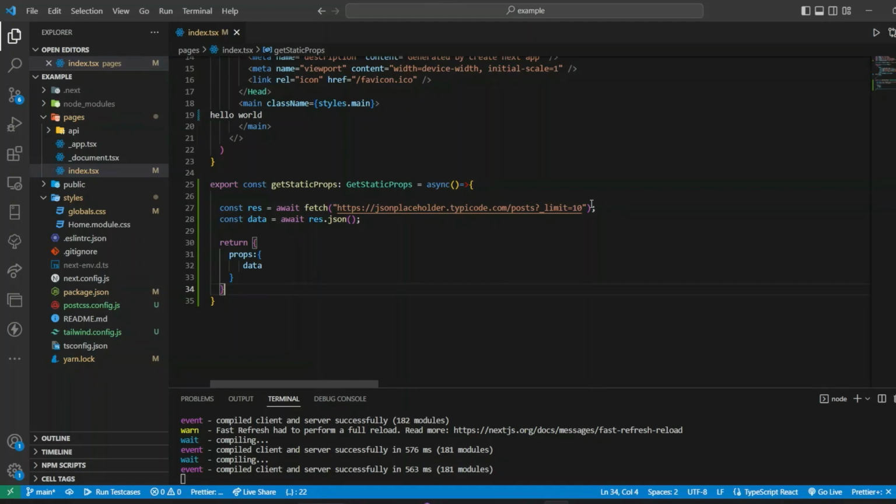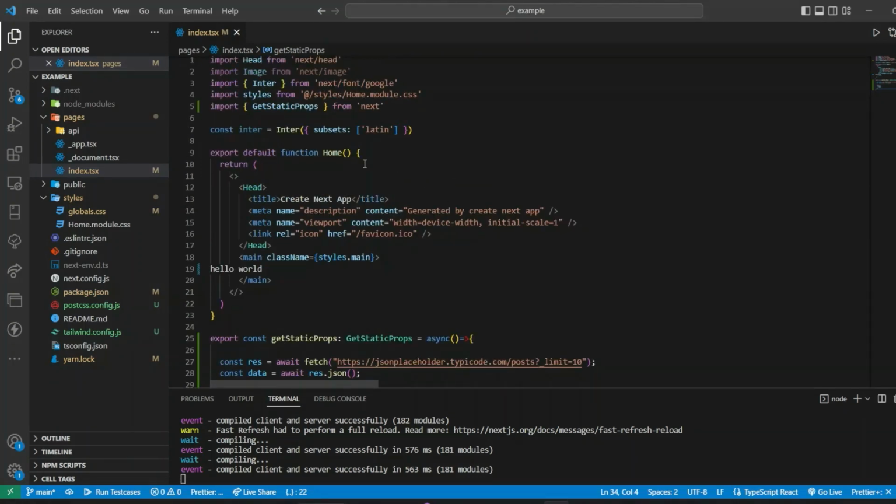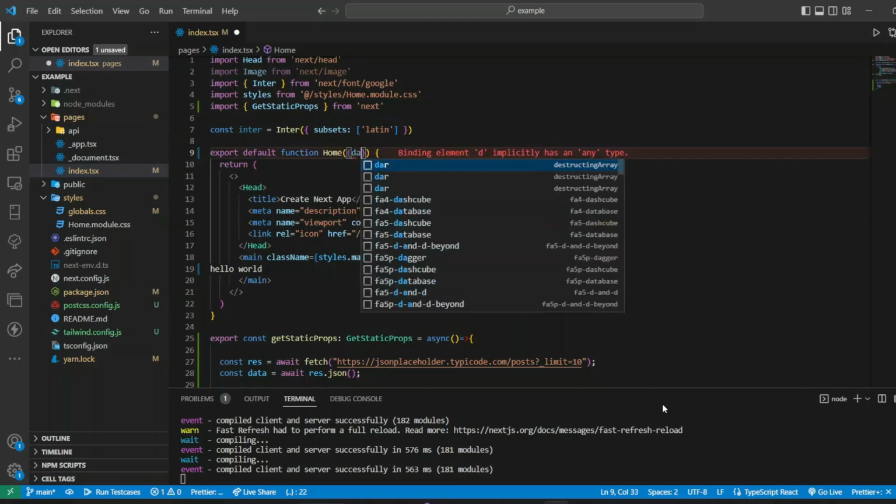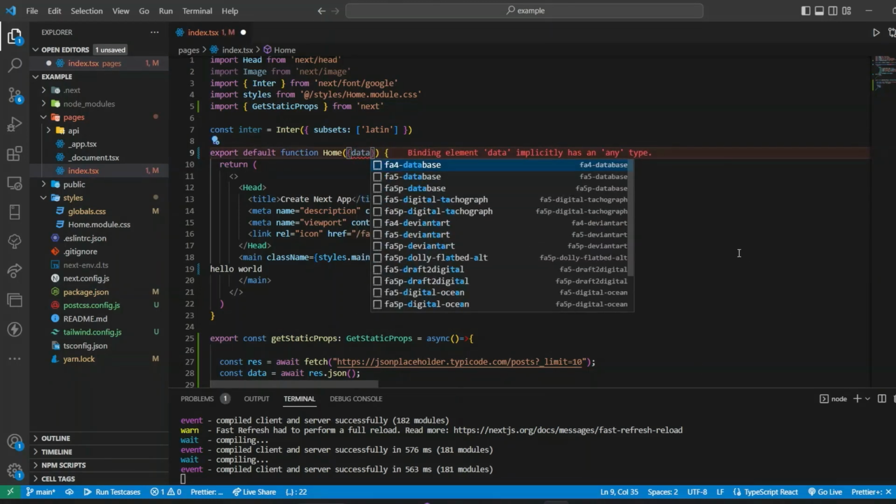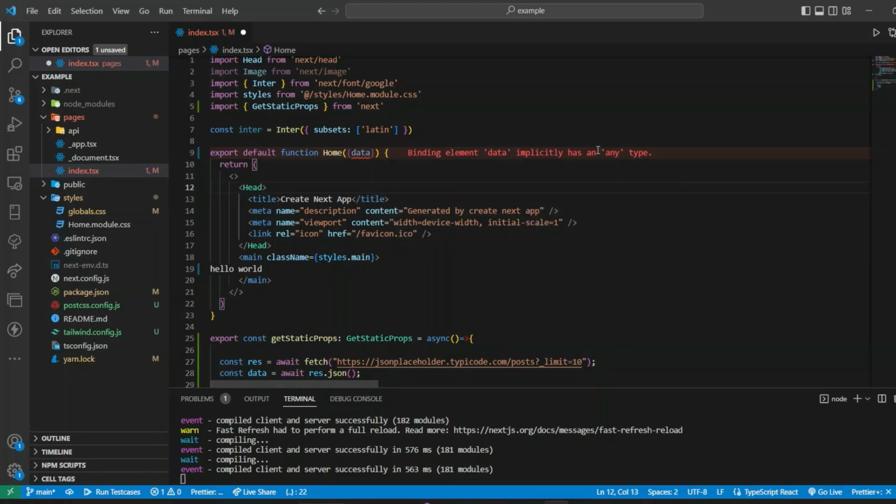Next, I'll call it in the home function as a prop with the same name, that is data. Here you can check the data needs to be defined a type. So first we'll define the type and then we'll carry on with the code.